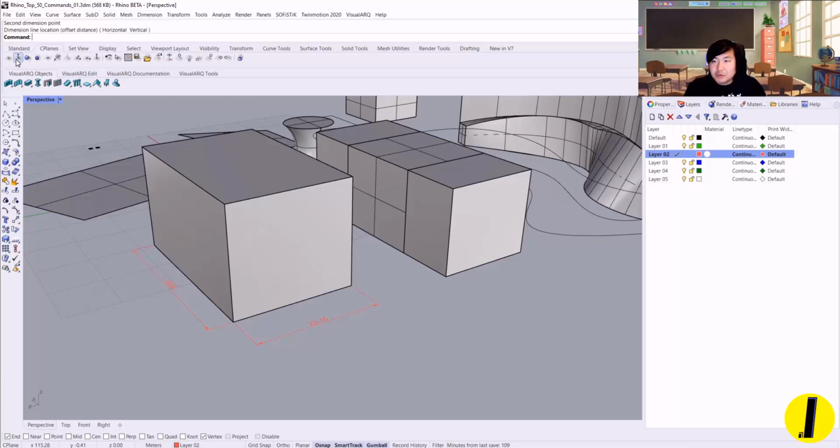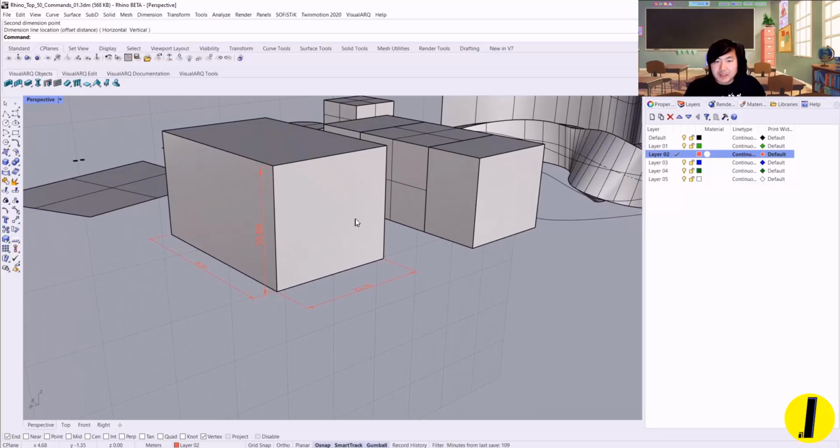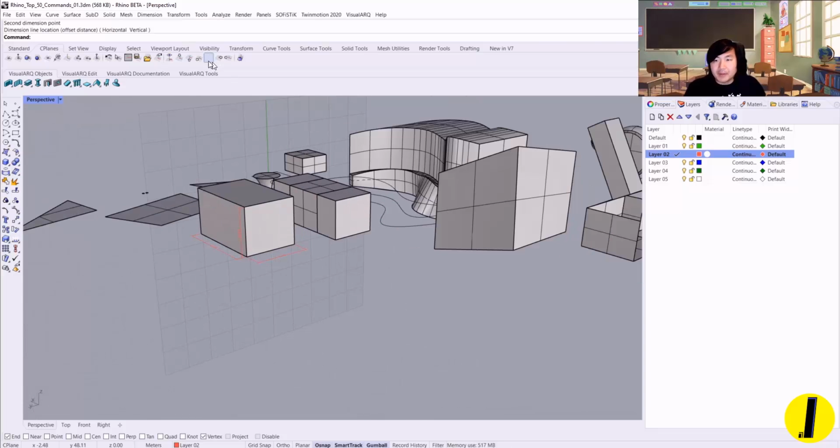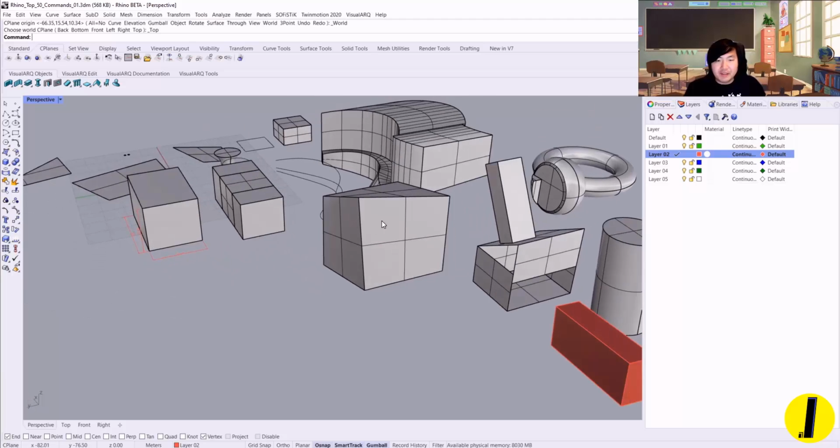Then I can use Set CPlane to Object again. I can click here, and now if I place the dimension, first and second points, as you can see I can draw my dimension here, and I can go back to the original initial plane. So this is really handy.